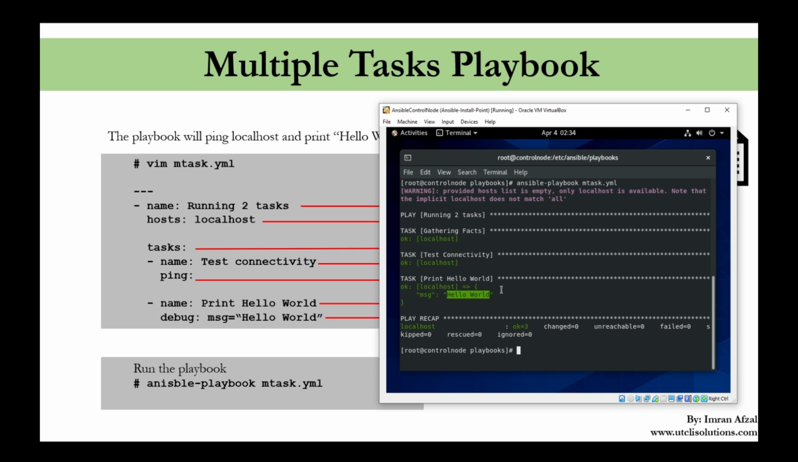Why three tasks? Because the first one is, of course, localhost, to gather the facts. Then the second one is test connectivity. And the third one is the localhost running the hello world. That's why it tells you ok=3. Nothing else is changed, nothing unreachable, failed, nothing is there. So it means your multiple task playbook ran successfully. Congratulations. Now you are on the third playbook already. I'll see you in the next one.